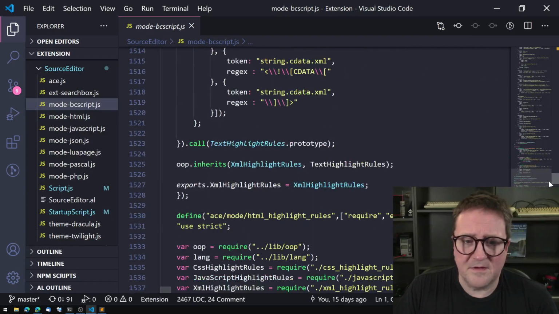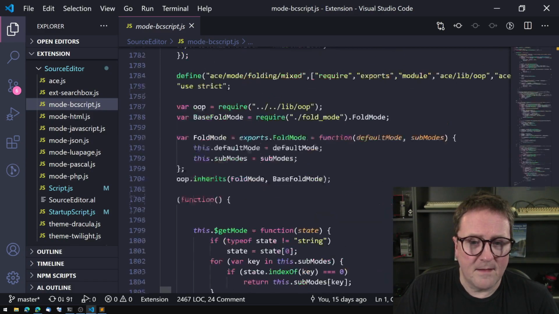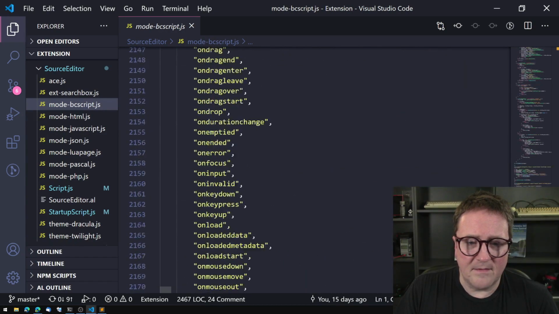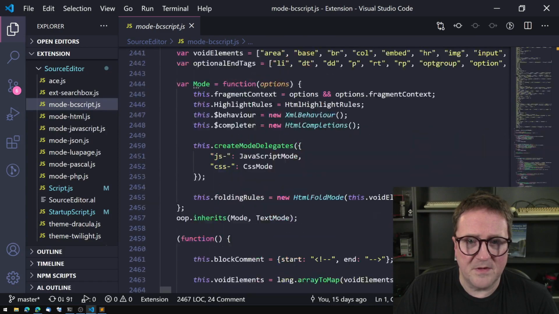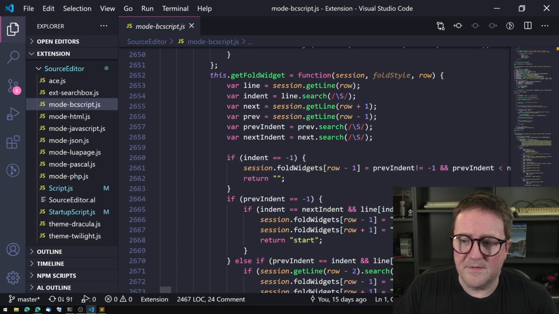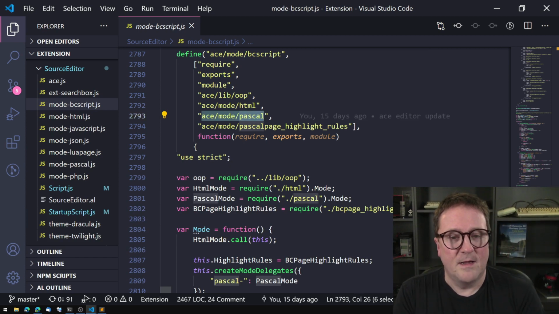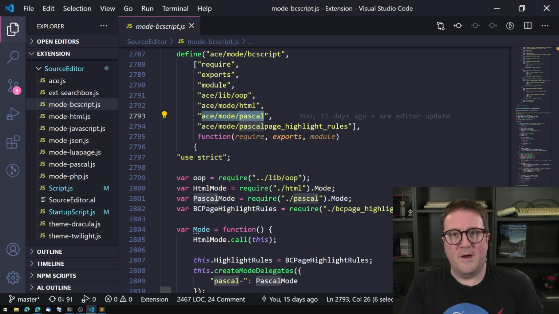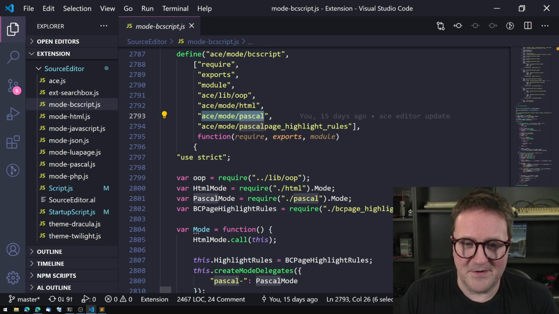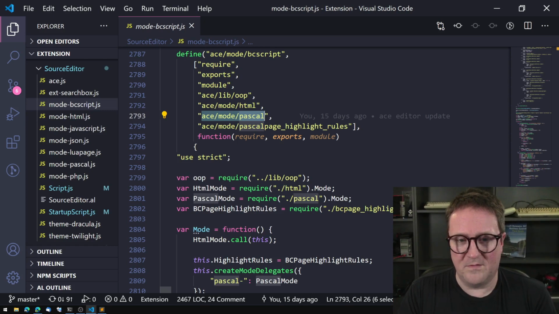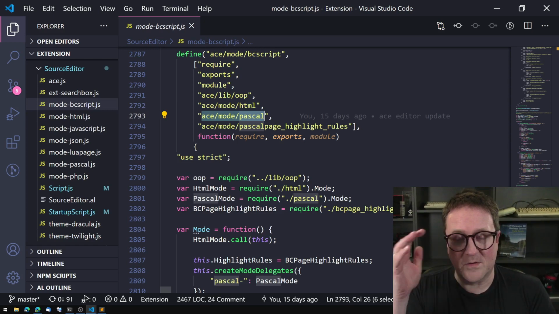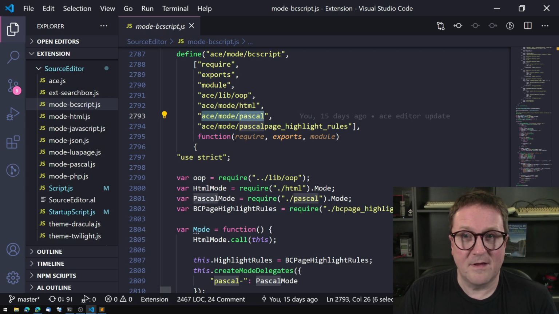Tons of JavaScript. We got HTML. And there's still more HTML, lots of HTML. Let's see where this will take us. And then we got Pascal, meaning AL. So think about a web page with AL inside it. That's all I'm gonna say. Anyway, so I built the source editor for that in Ace by combining those two, and it works very well.